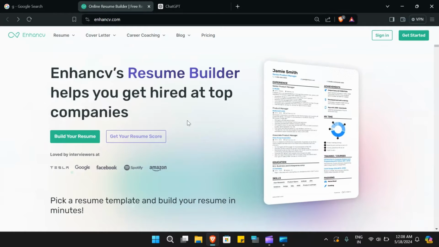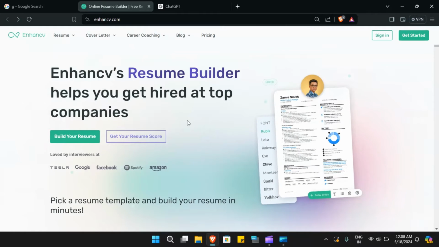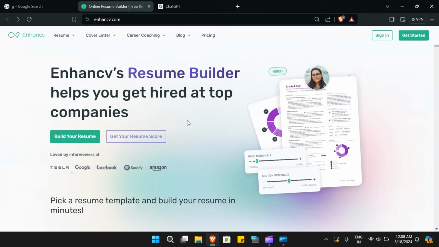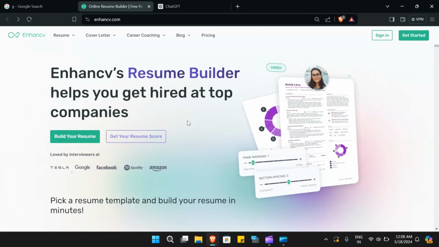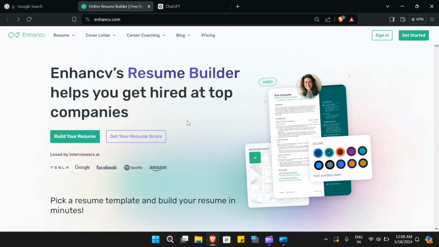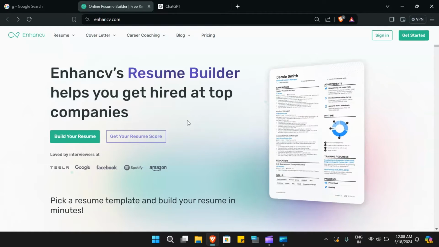In today's video, we will take a look at yet another AI resume builder which is powered by ChatGPT. This is the easiest way to create a tailored resume containing all the right keywords, improve your writing and highlight your strengths. So without any further ado, let's get started.